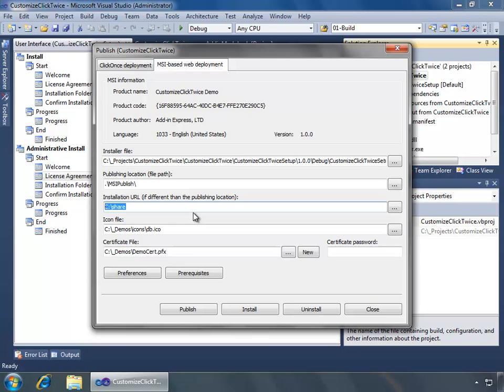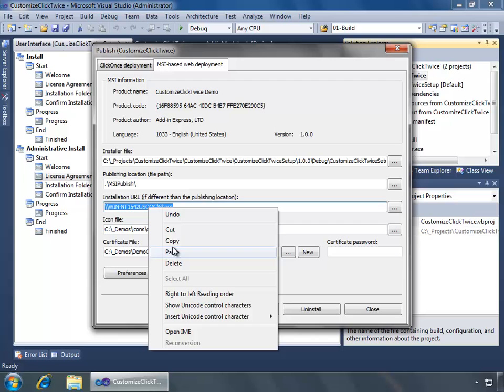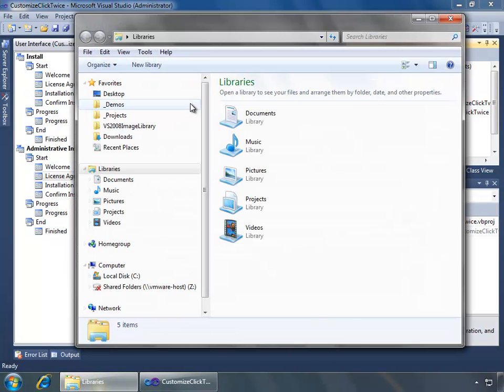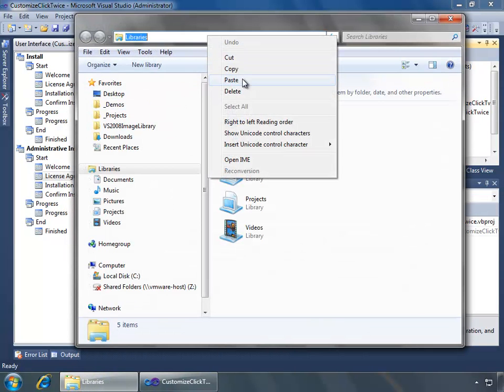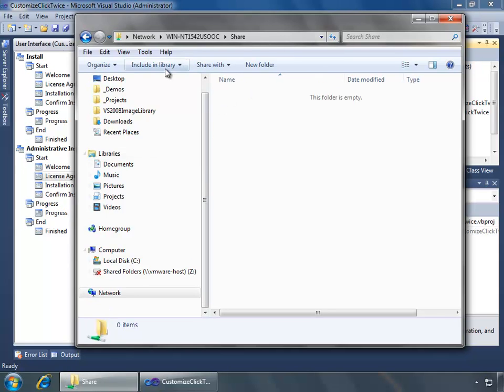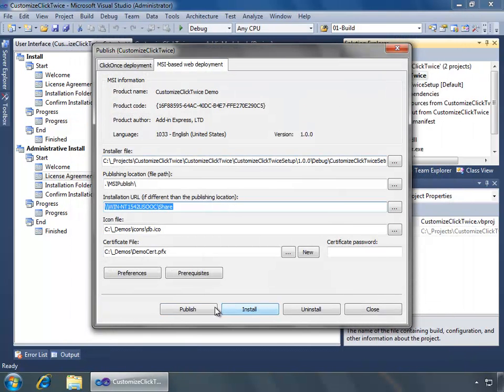I can't just do the C share, so I need to actually edit this. And we'll say the name of my machine, which isn't very user friendly. 1542 US OOC. Unfortunately, that's the name of my machine. So just to make sure that it works, I will copy and I'm going to paste here just to make sure. Okay, perfect. That works. Now I can go ahead and hit the publish button.